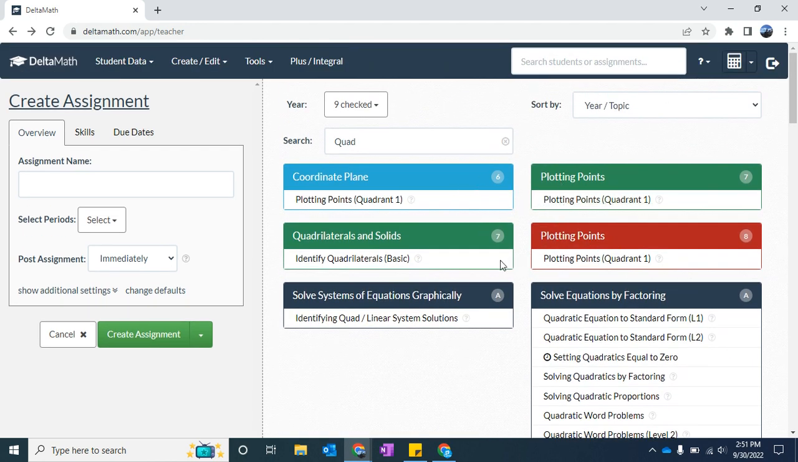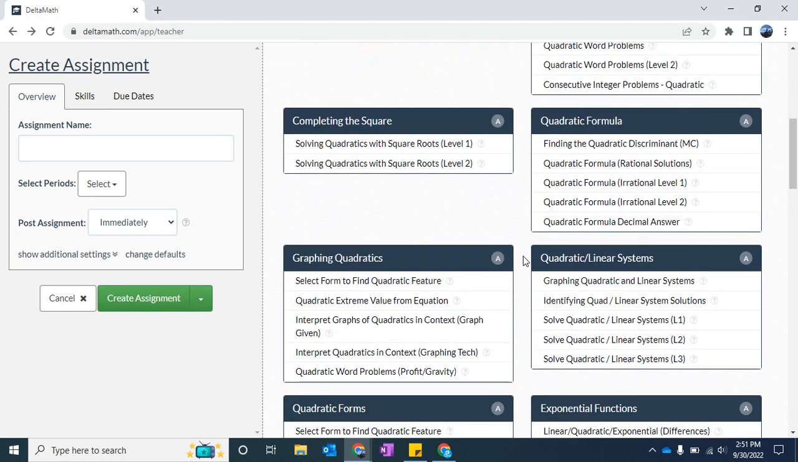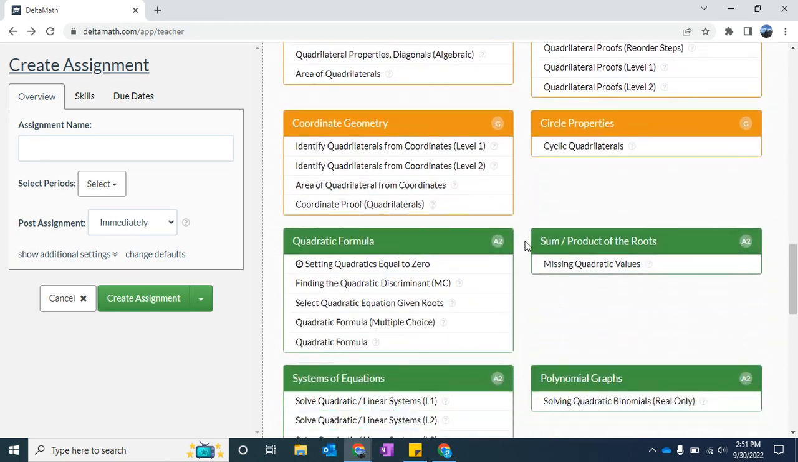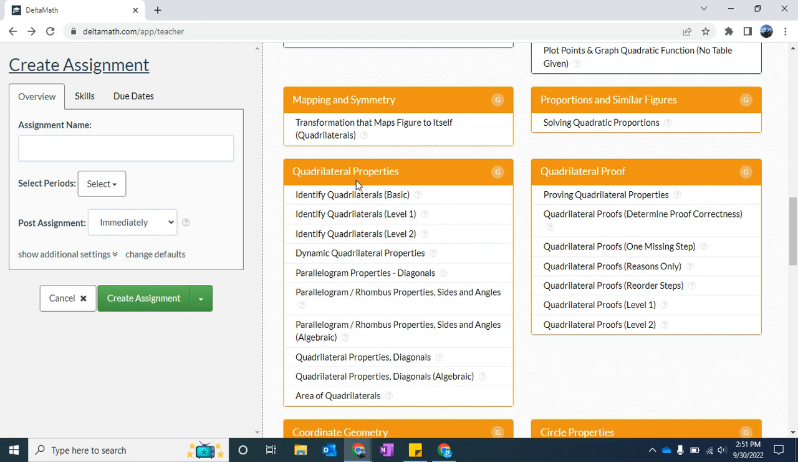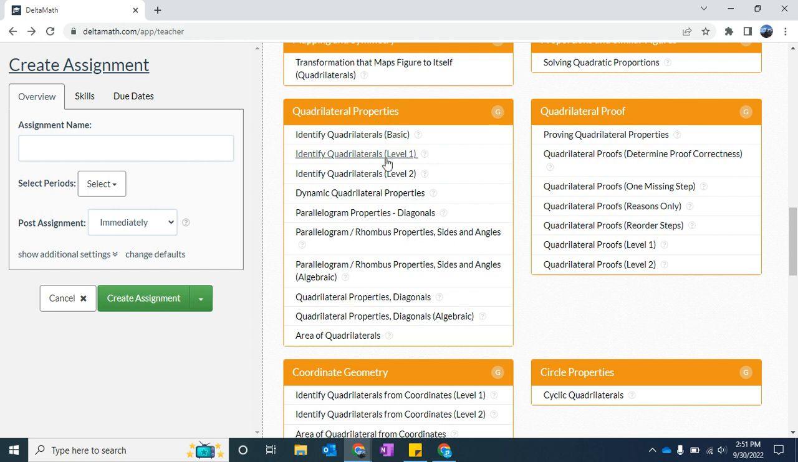So they're going to come up in 6th grade. There's some in 7th grade. There's some in 8th grade. But by far, there's more down here as we get to algebra and geometry. So if I want to look at these quadrilateral properties, and again, I can click on these and it will expand to have even more options.